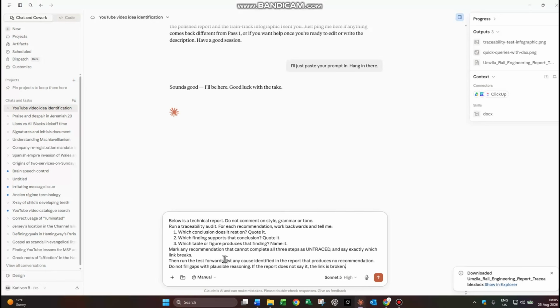Then run the test forwards: list any cause identified in the report that produces no recommendation. That's the point. We're trying to work out whether the assertions of the recommendations or the conclusions have any kind of genesis in data itself. And if the report is found deficient, the matrix will show that. So let me go and attach that report and we'll do this.